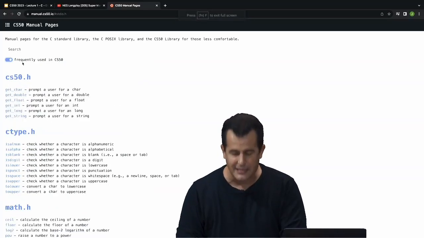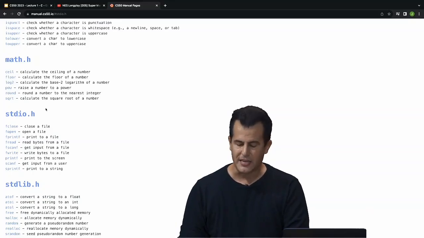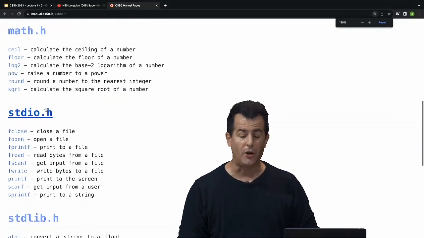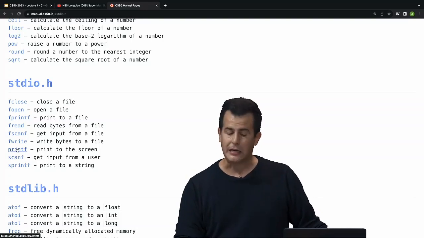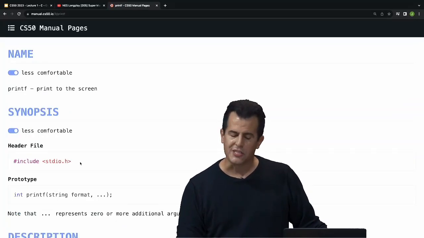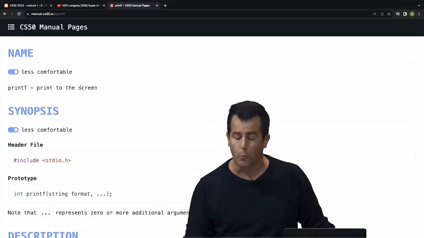So let me go ahead and do this. I'm going to go to my browser here, to manual.cs50.io. And let me go ahead here and select those functions that are frequently used in CS50. Under stdio.h, you'll see a bunch of functions, only one of which we've even discussed, called printf. I'm going to click on printf there. And you'll see an interface that at first glance might be a little overwhelming, but it's going to start to look more and more familiar.